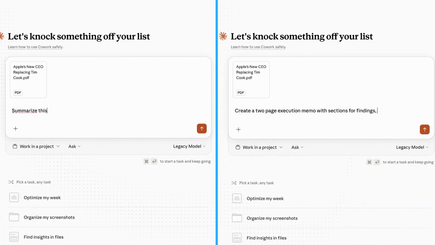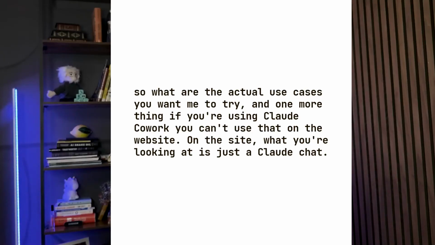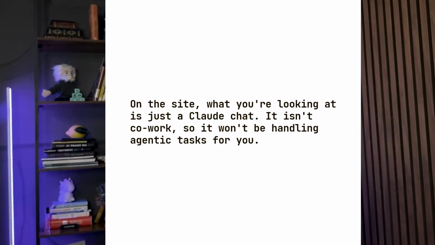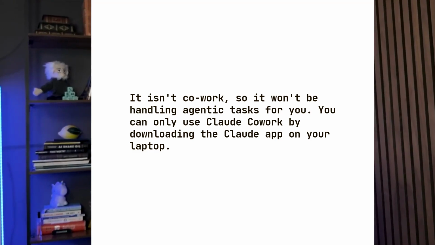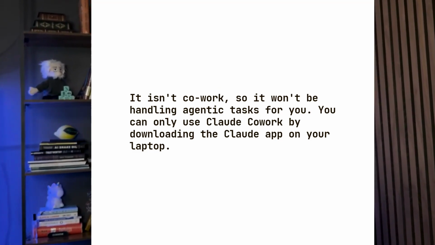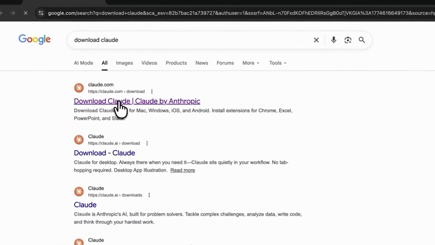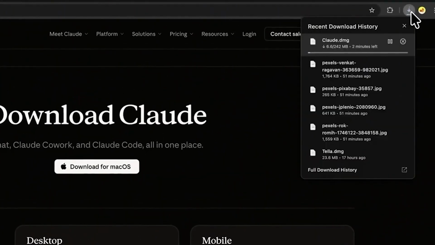So what are the actual use cases you want me to try? And one more thing, if you're using Claude Cowork, you can't use that on the website. On the site, what you're looking at is just a Claude chat. It isn't Cowork, so it won't be handling agentic tasks for you. You can only use Claude Cowork by downloading the Claude app on your laptop. And another thing to keep in mind is that it's not available in the free Claude tier.